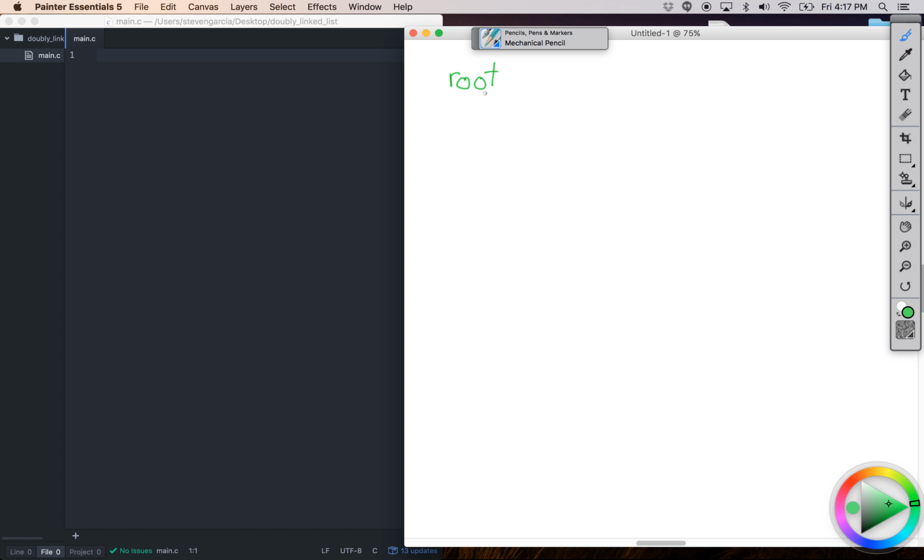So the first thing that we're going to have here is what I'm going to call root, which is going to be the beginning of our linked list. Sort of the head, it's going to be pointing to the beginning. Then, just as an example, we are going to have 3 nodes right here. So this will be our first node, which is going to have a pointer to a previous node and a pointer to a next node.